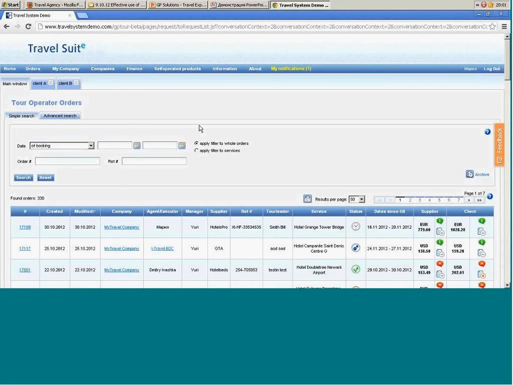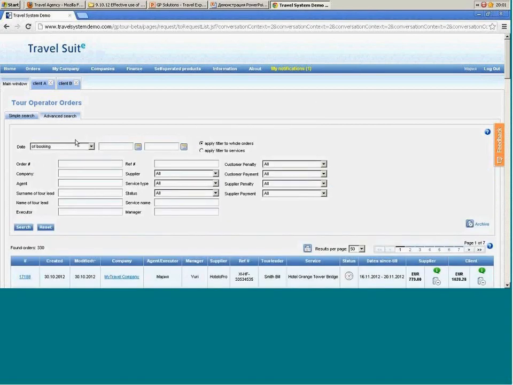For the filtering options, you see two possibilities. You can use Simple Search, which allows you to find any reservation by the date of booking or arrival, or using your order number or reference number. But what is the most interesting is Advanced Search. Here you have a lot of filtering capabilities, and thus you can find the desired orders upon certain criteria.